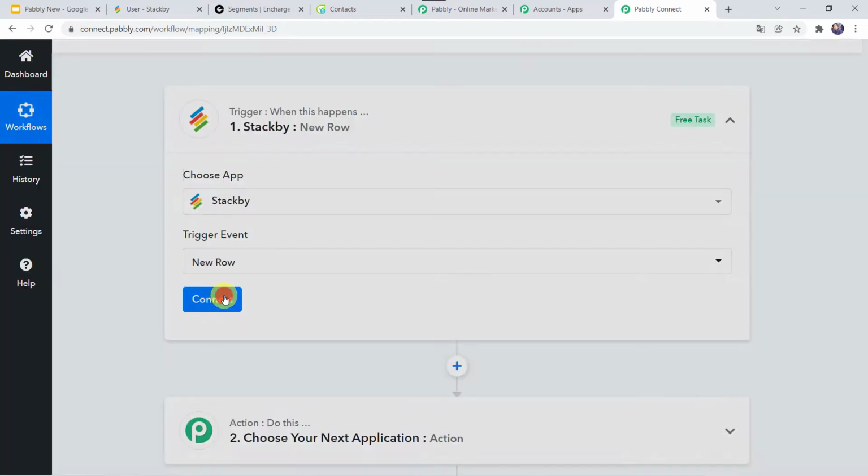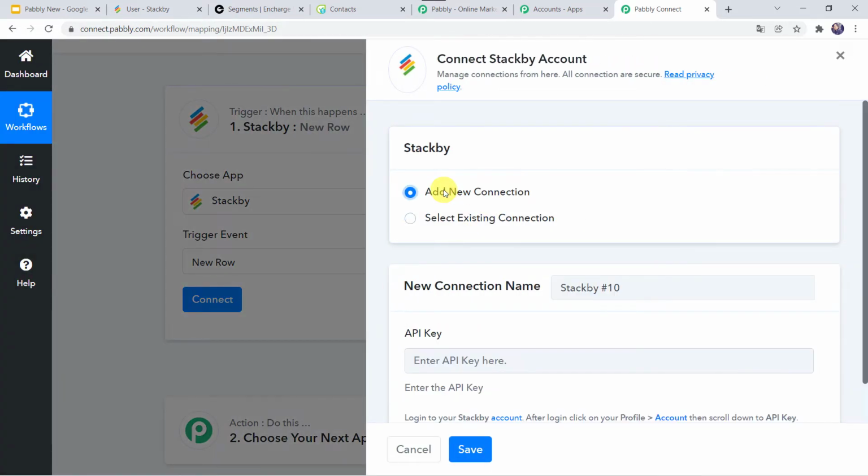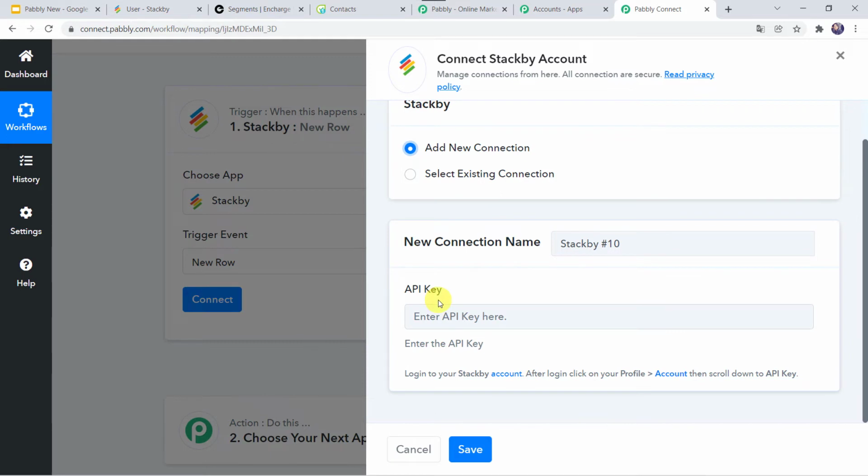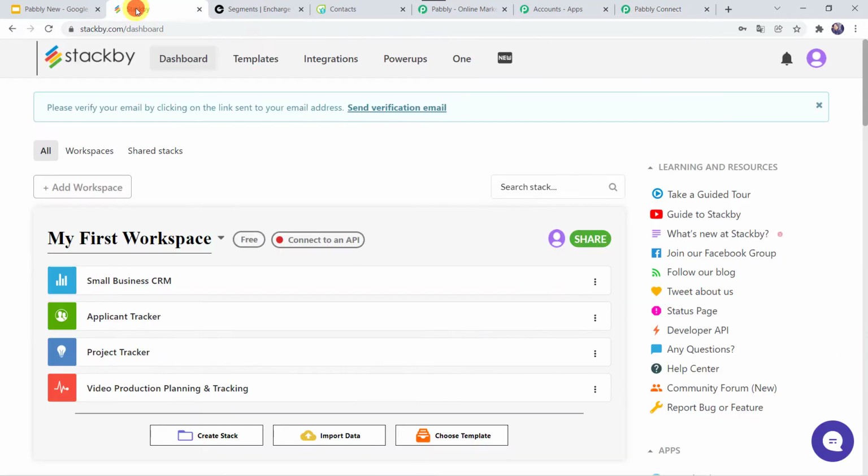Click on connect. Click on add new connection. Now it is asking for the API key. So let us read the instructions. Log into your Stackby account. After login, click on the profile, account, then scroll down to the API key. So I'll just take you to my Stackby account.